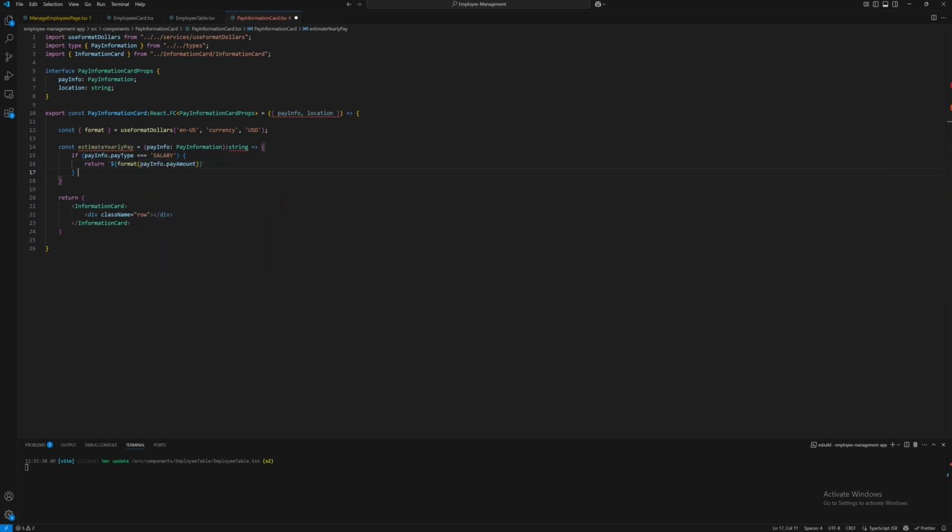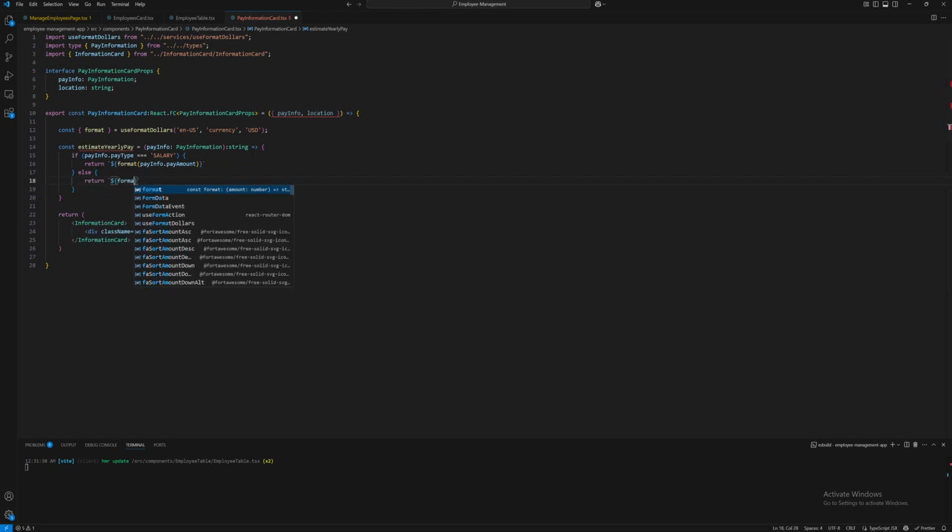Otherwise, they're going to be hourly, so let's set up an else statement. Inside the else, let's return backticks, dollar sign, curly brace as well. Inside the backtick curly brace, we're going to say format. And inside our format function, we're going to pass payInfo.payAmount times 40 times 52.